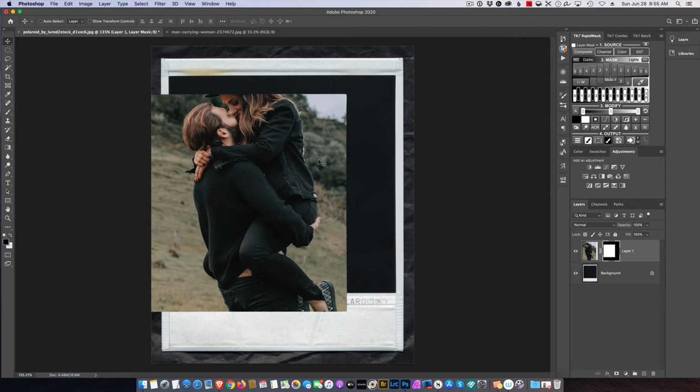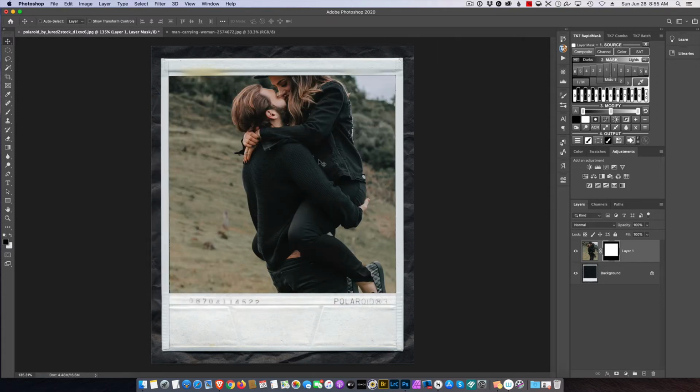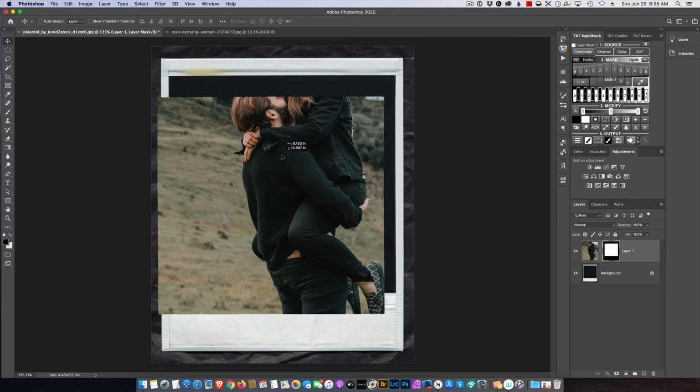So I'm going to hit undo, Command or Control Z, and you'll notice here in the layer, you'll have a little link, a chain link. Just simply click that. That delinks the mask from the picture so that they can be independently moved or changed. So with that unlinked, I'm now going to use my Move tool.